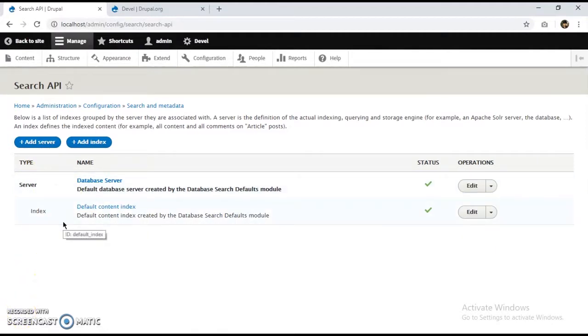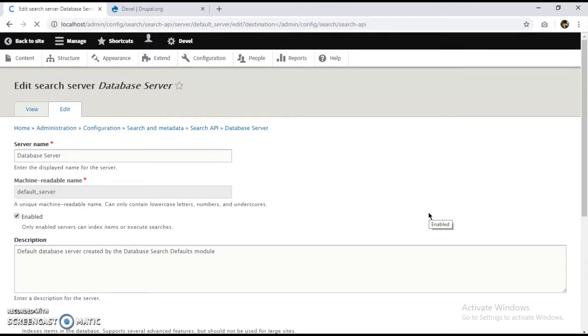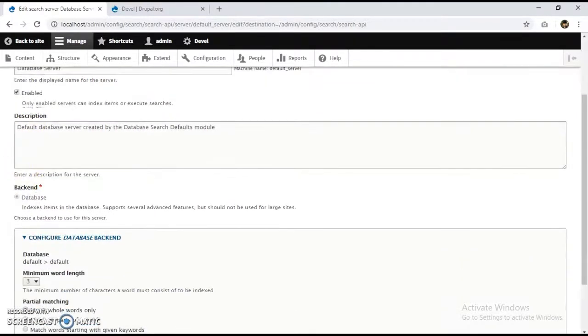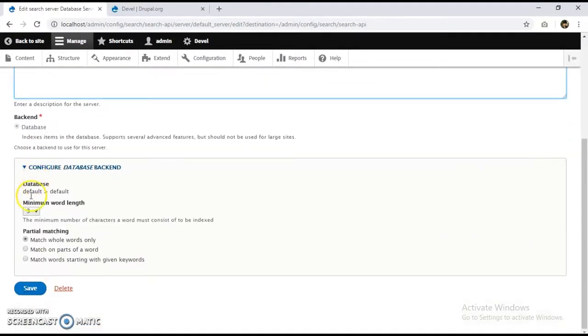So this is our default server and default index we have with us. This has been created by the module that we enabled, the default database search defaults module. Okay, we can edit it, we can disable it, we can do anything. We can name this server anything we want, enable it, give it any description. We can change the minimum word length, minimum characters. I can keep it anything.